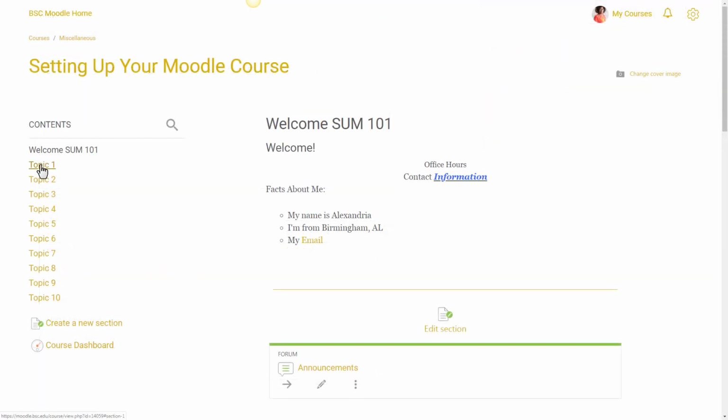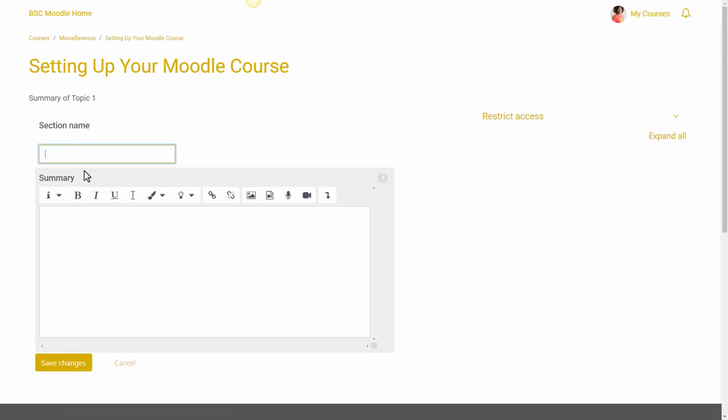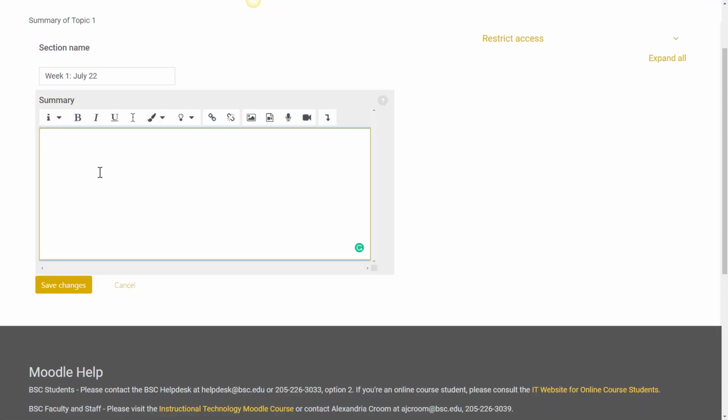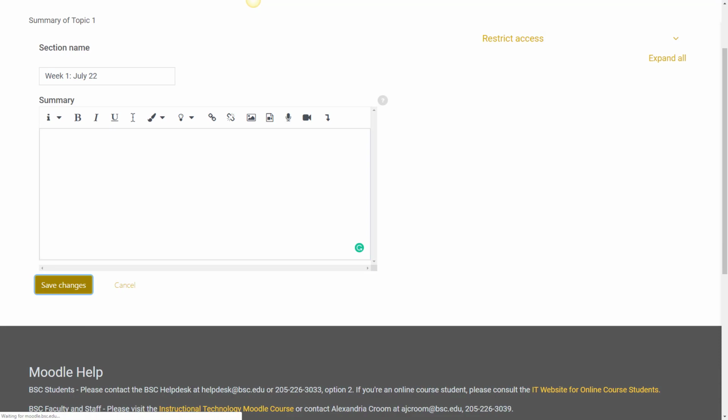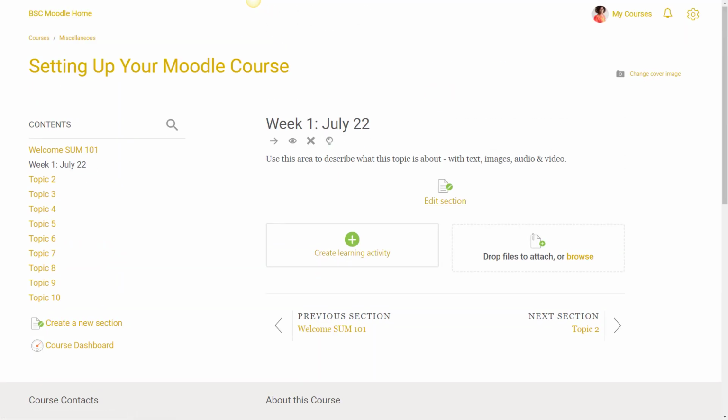This is how you can add content to your pages. If you would like to change the topic of the page, all you do is click on the topic page and select Edit Section, and you can rename this Week 1 or Chapter 1 or Unit 1. And then you can give it a summary if you want to, and that summary will show up right here. So that's how you change those pages.